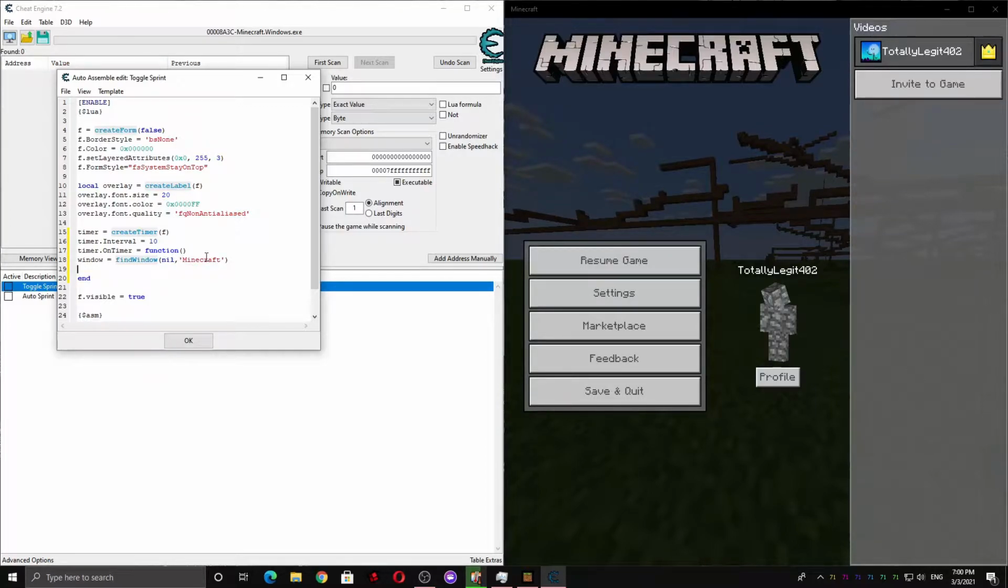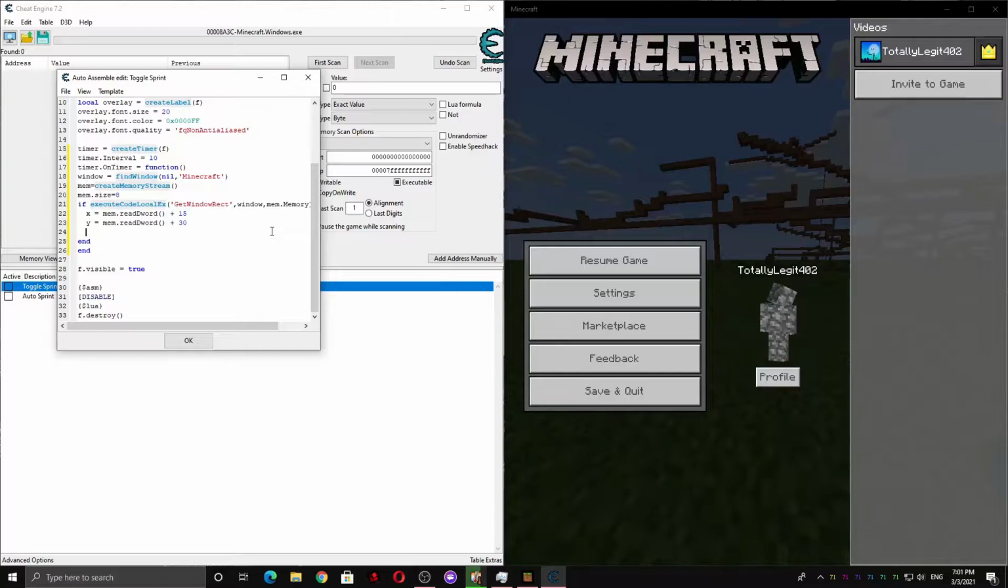And we're going to make a new variable called mem. And we're going to set the size to 8. And we're going to set x to read dword. And we're going to add 15 to it. So it doesn't stay at the very top and at the very left of this window. So it will come to the right of it, and once we offset the Y, it will also come down. And now we have to actually move the form.